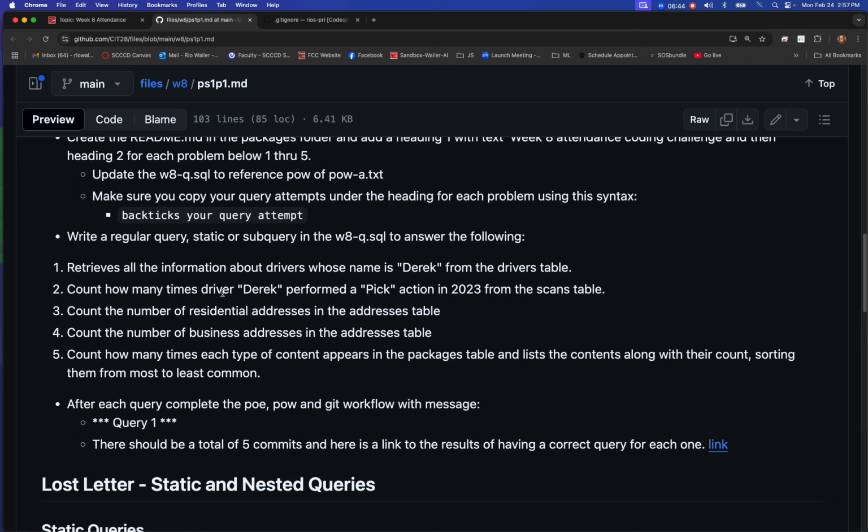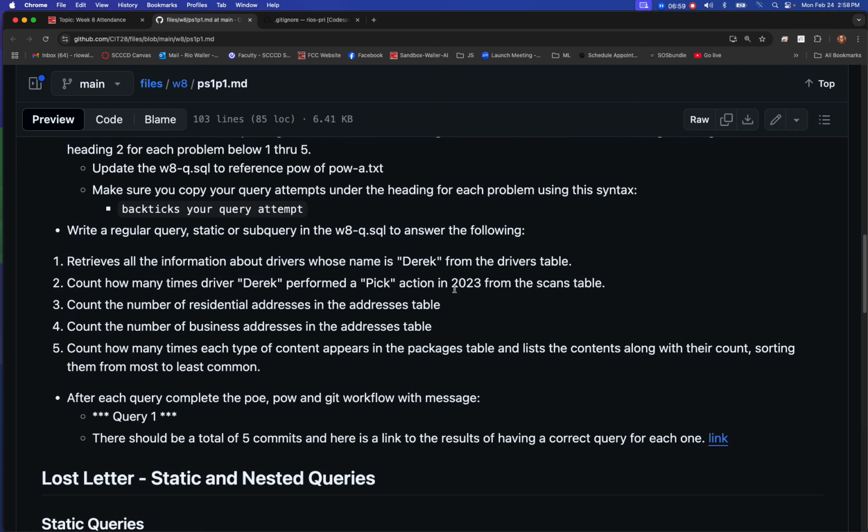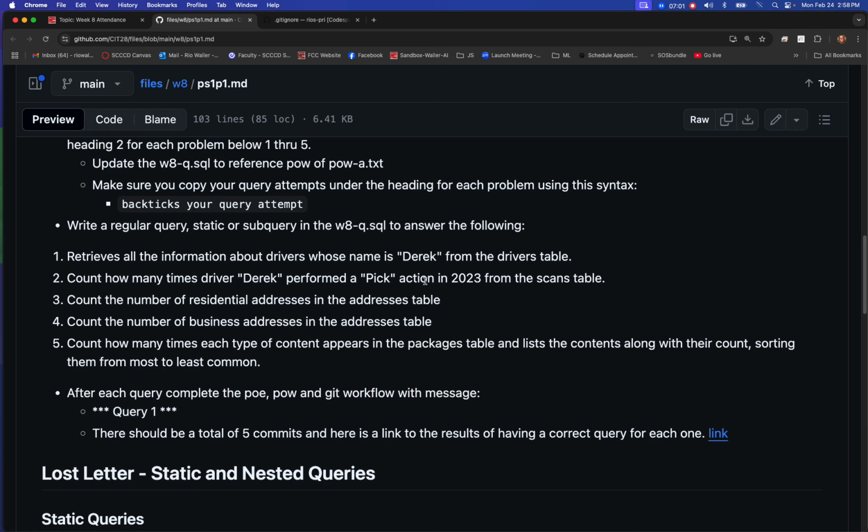Now count how many times Derek performed a pick action. And if you're not sure what that is, go look at the output that you had above and you'll start to see this. Now I'll go over the problem set as we get into that part of it. But for this, they're just getting to know the data. So performed a pick action in 2023 from the scans table.